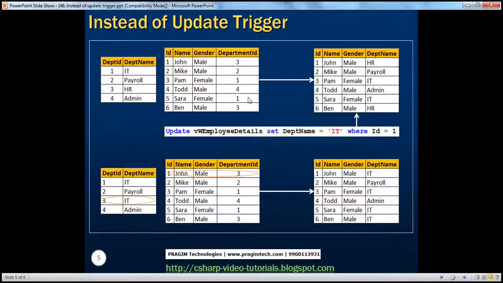So if you update a view that is based on multiple tables, there are two things that can happen. If your update statement affects multiple base tables, then an error will be thrown and the statement will be terminated. But if your update only affects one table, if you just update the name and gender, it may work correctly. But if you update the department name, then it may incorrectly update. The update might happen in a wrong way. And to overcome that, we can make use of instead of update triggers. So let's now see how to create an instead of update trigger to correct this situation.